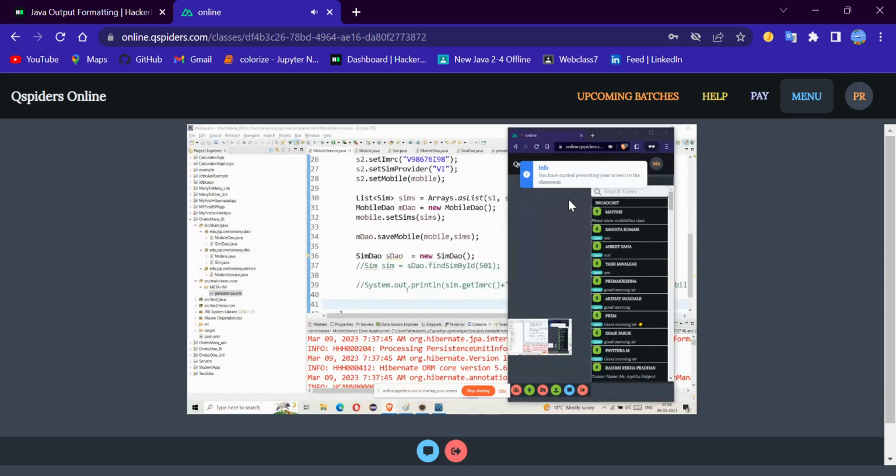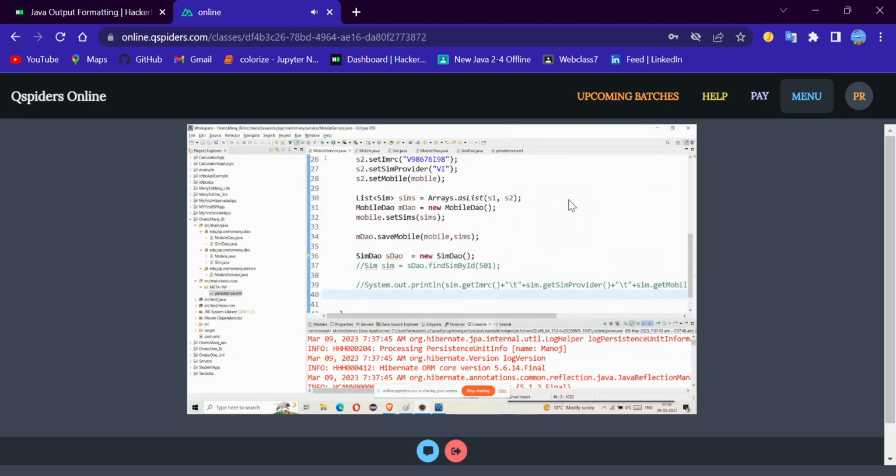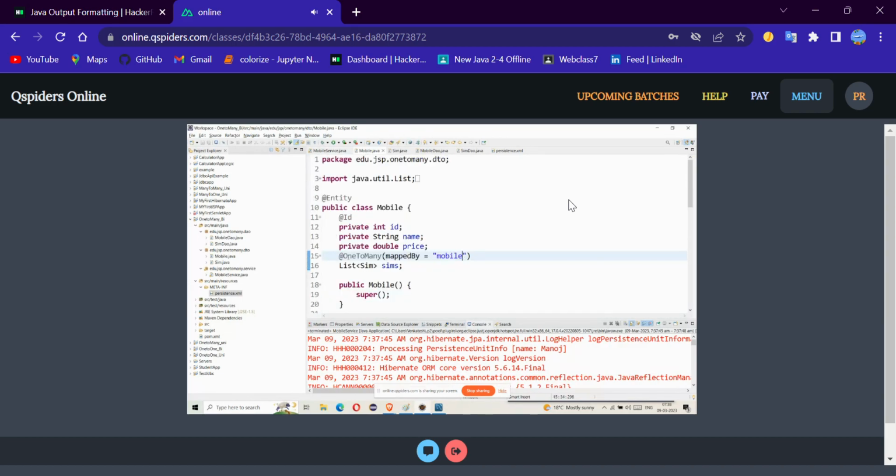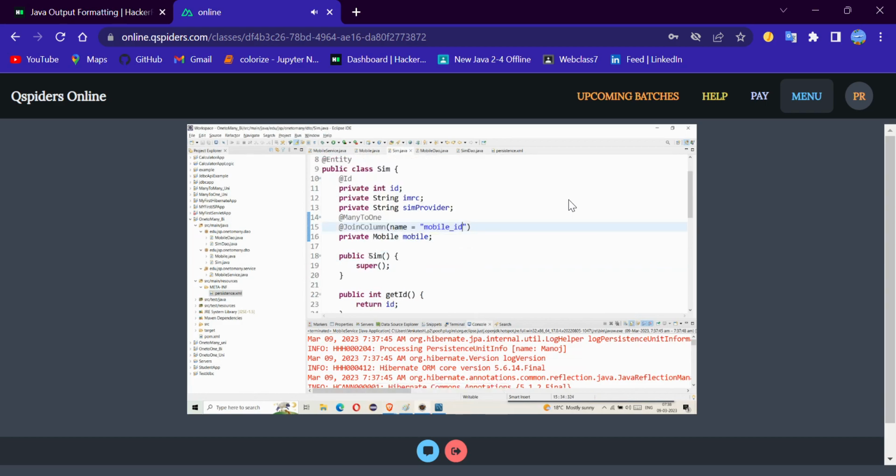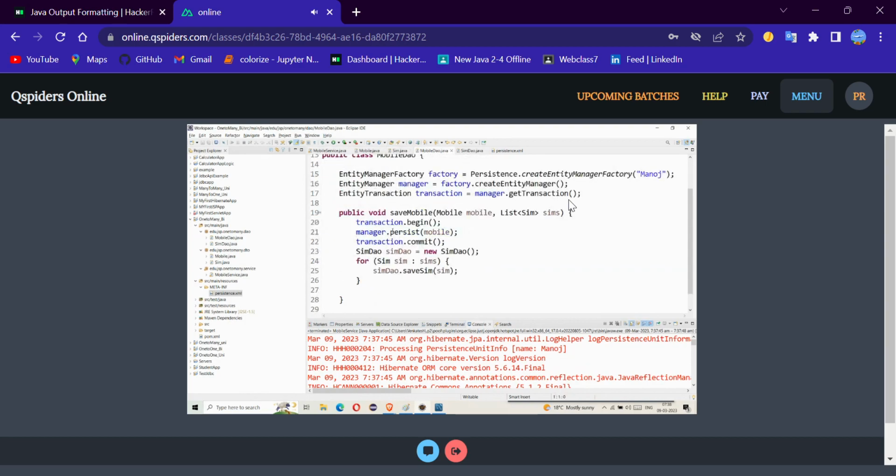Okay guys, I didn't change anything. All the implementation is the same. Mobile is one to many, and mapped by. I'm using mapped by with sim, and again I'm using join column with mobile ID. I've given the name mobile ID for that particular column, and in the DAO the same implementation is there.